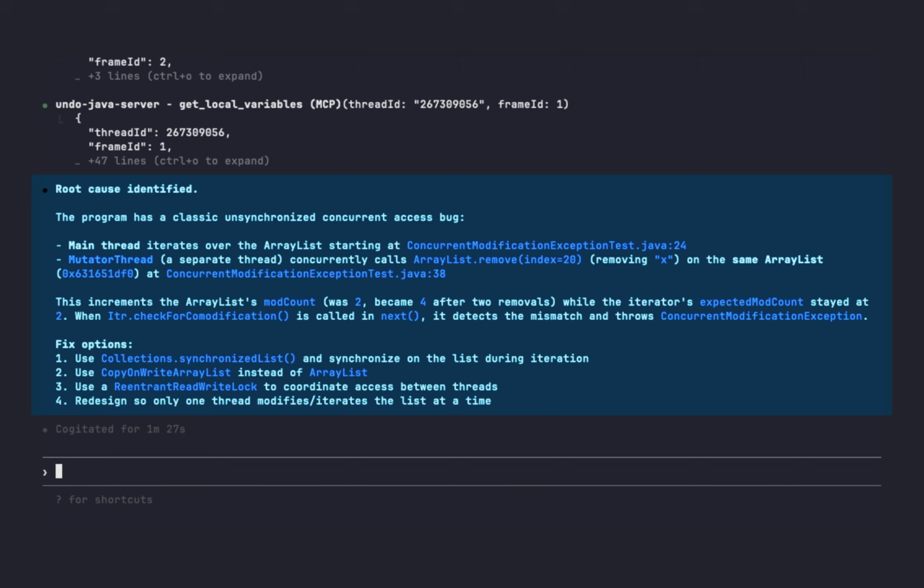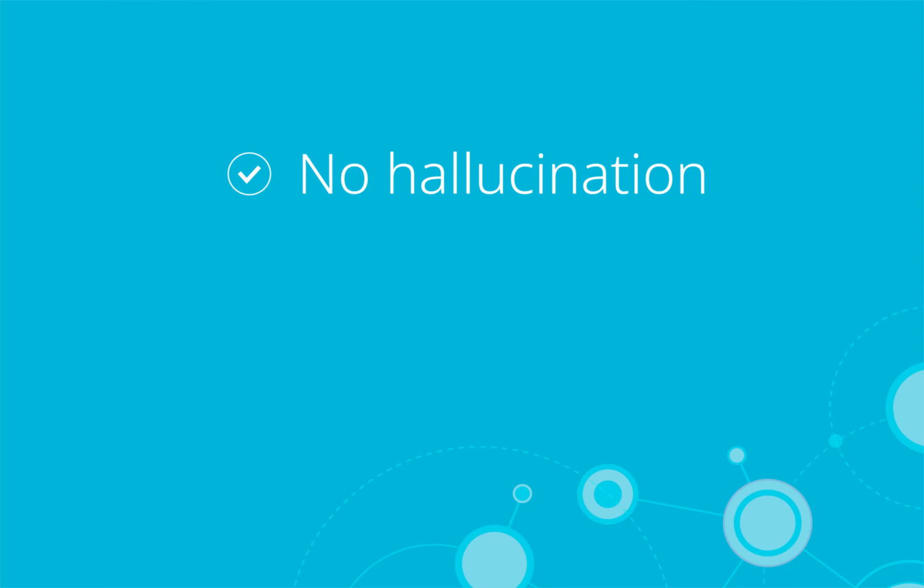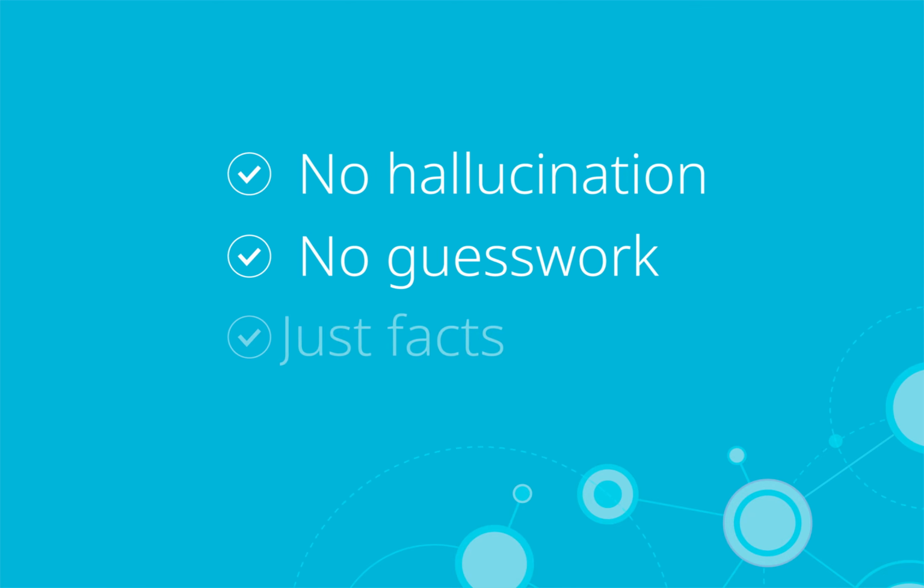Claude explains the full chain of events, which thread ran, which method modified the list, and how that caused the failure later. For completeness, here's the code. Claude didn't read this. It inferred everything from the recording. This is what AI looks like when it has perfect runtime context. No hallucination, no guesswork, just facts.